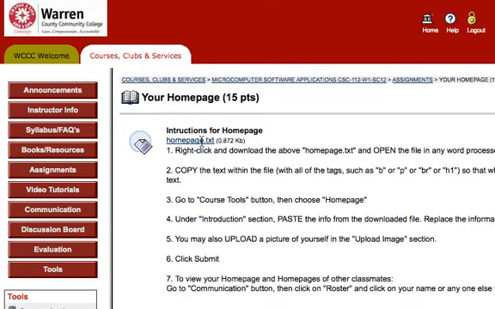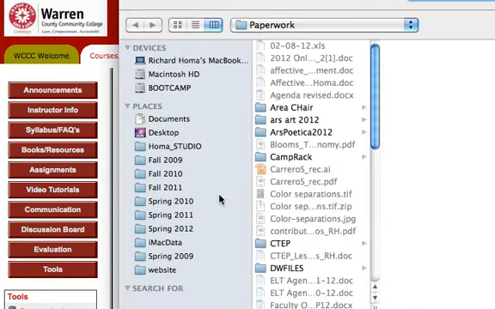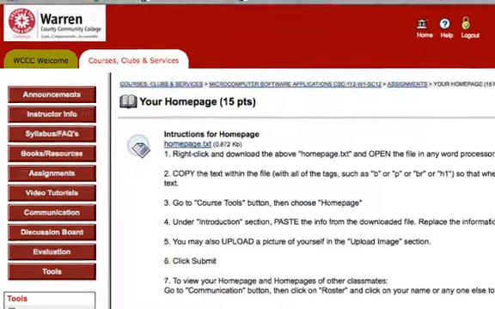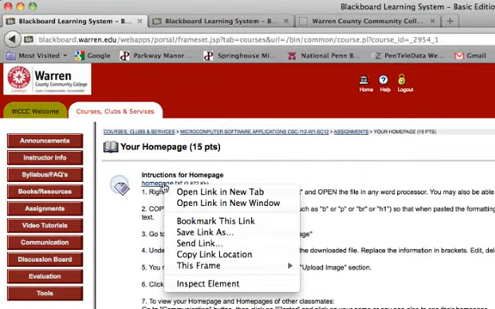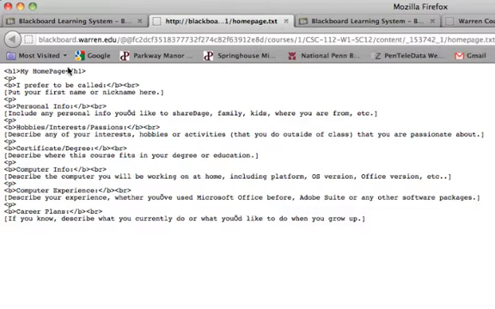The first thing here says right-click, download, and open in any word processor. If you've downloaded things before, you could right-click and usually do Save Link As, save it somewhere, and then open it up in Word. Another thing you can try is right-click and Open in New Tab. It may work, it may not, but if you open it in a browser window, which I'm doing here, here's the text file.